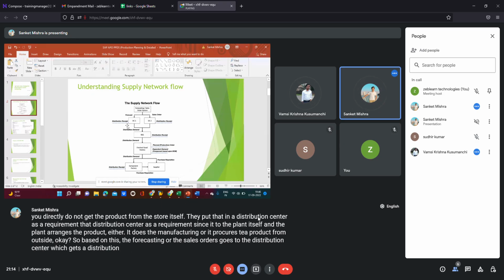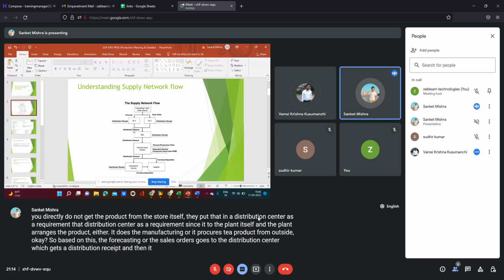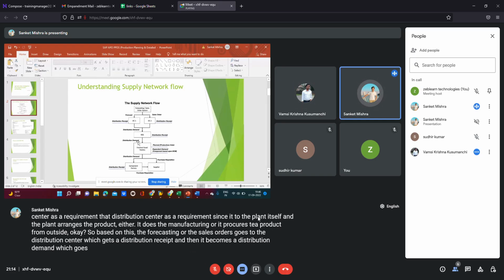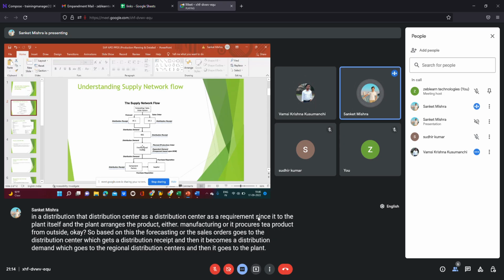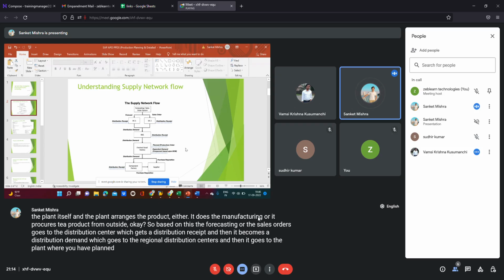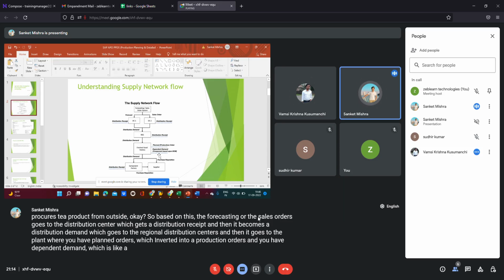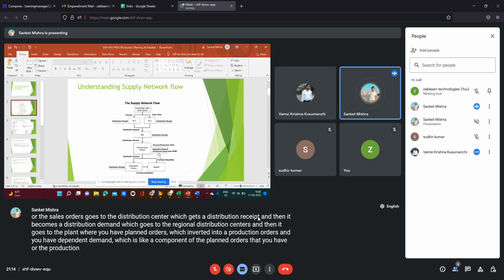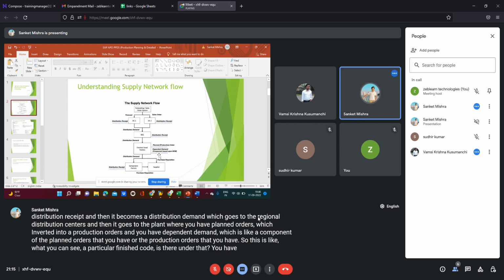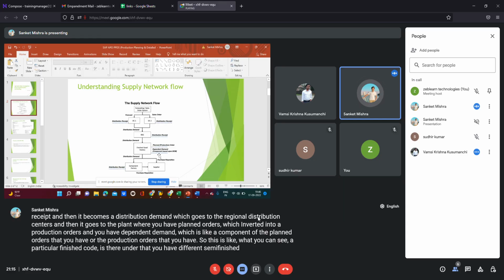Based on this, the forecast or the sales orders go to the distribution center, which gets a distribution receipt, and then it becomes a distribution demand. That goes to the regional distribution centers, and then to the plant, where you have planned orders that get converted into production orders, and you have dependent demand, which is the components of the planned orders or production orders that you have. A particular finished good has different semi-finished goods, raw materials, and consumables under it.